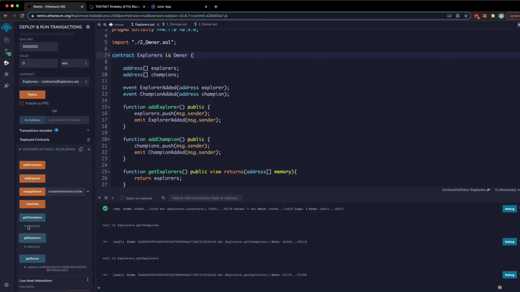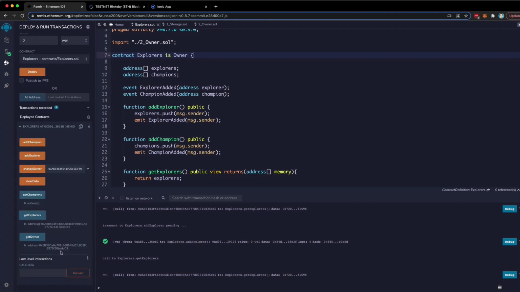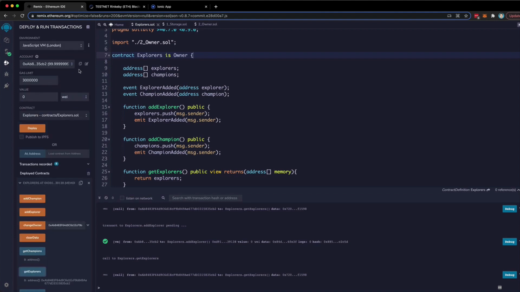And right now we can see that there are no addresses in there, but if I click add explorer, and then I try get explorers again, we can see that that address has now been added to the explorers array. So once we're happy with this contract, we can deploy it to the Rinkeby testnet. Now this still isn't really deploying it for real because Rinkeby is just a testnet, but it will allow other people to publicly access this contract.